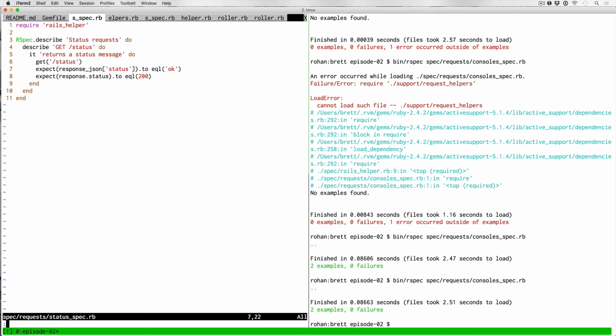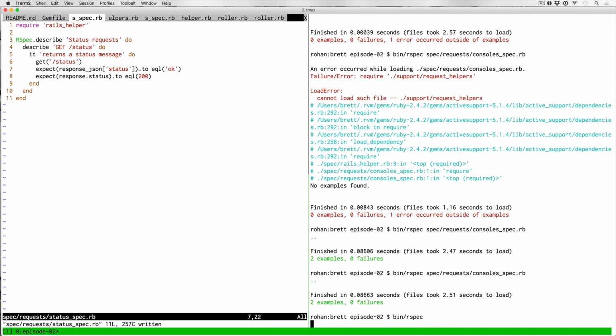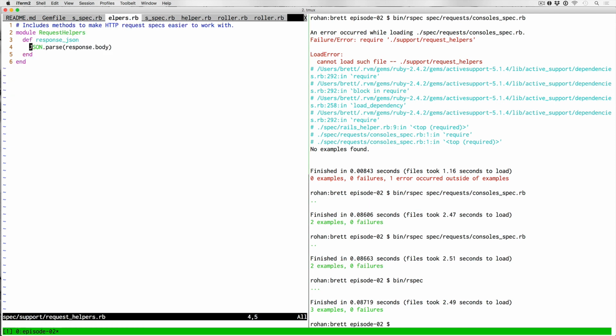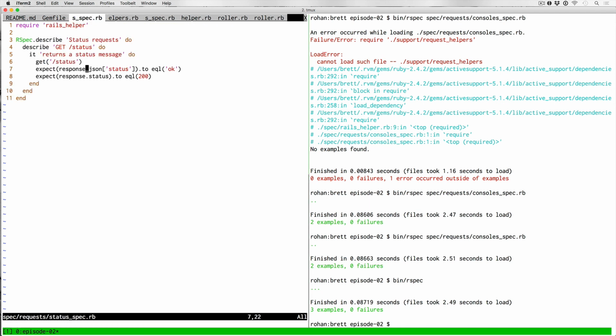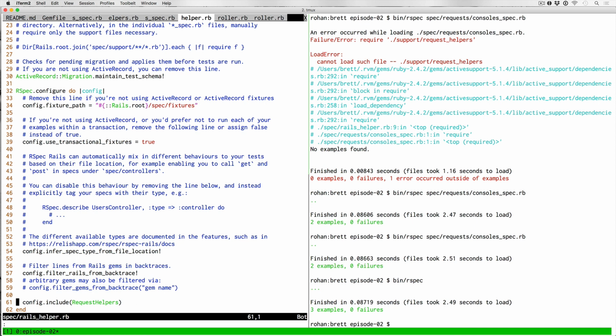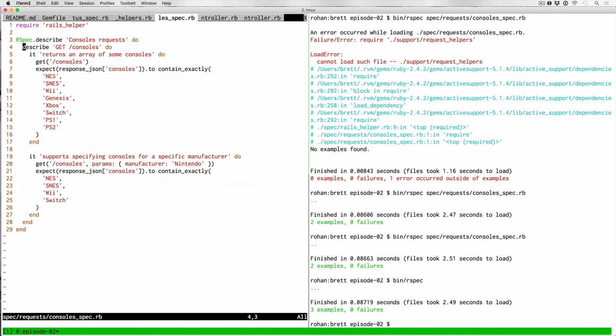And if we run all of our tests and do just bin/rspec, that'll run all three of our examples, and we'll see that it passes. So there you go. We've got response JSON here. It's available in all of our different tests that require Rails helper. And we've got three examples that test a Rails API.